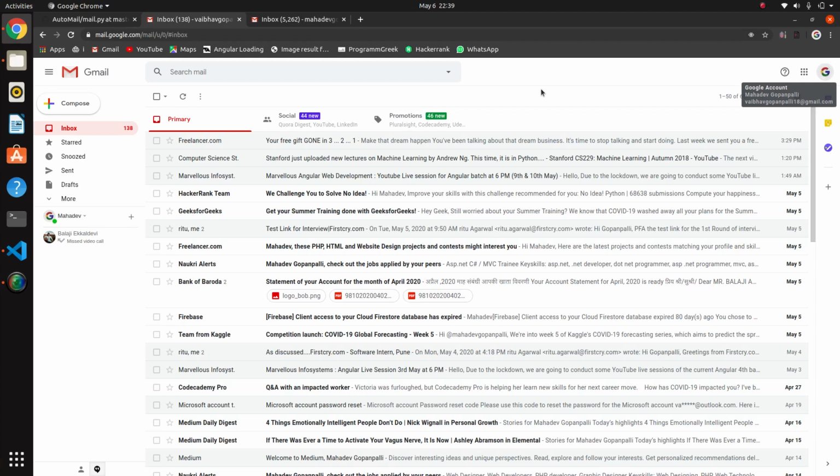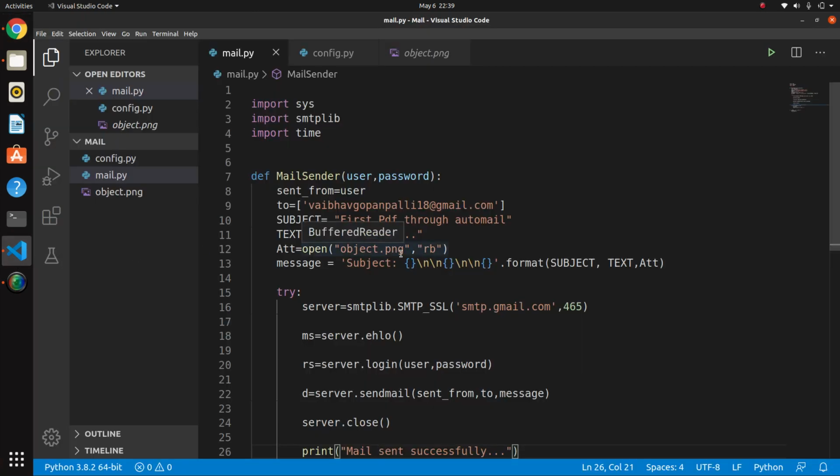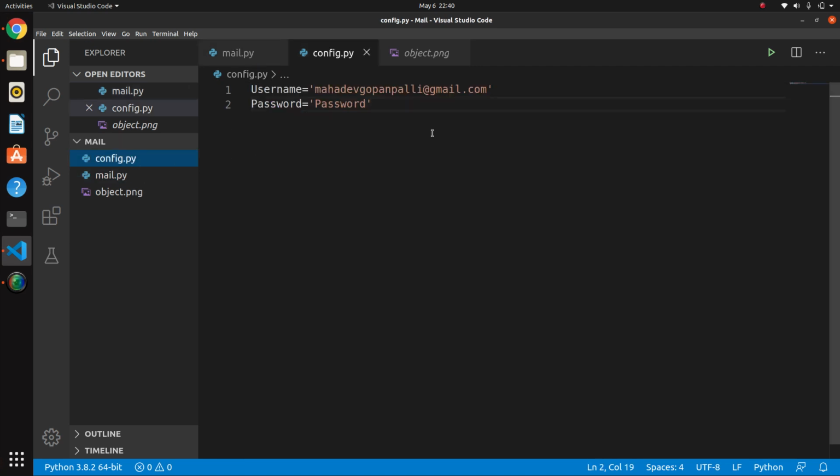So today we are going to send an email through the Python program. Okay, so I have written the code. First of all, you create the configuration file. Write the username and password of the Gmail to send the mail from the program. I have written these configurations in a separate file, to keep them secure.